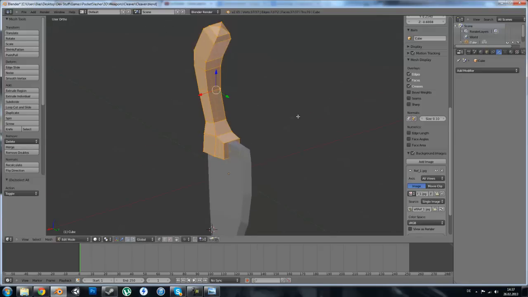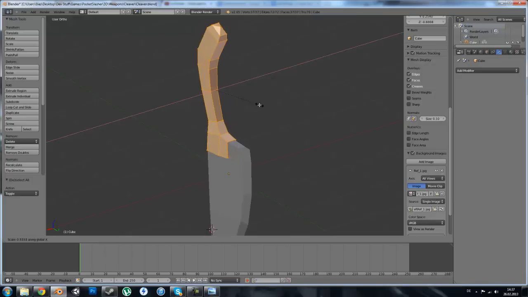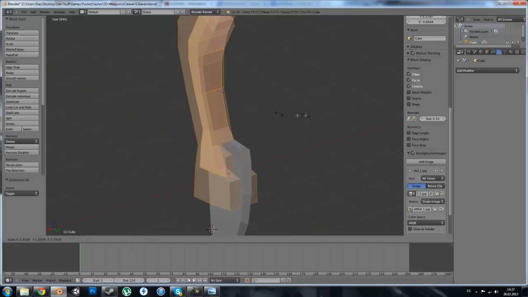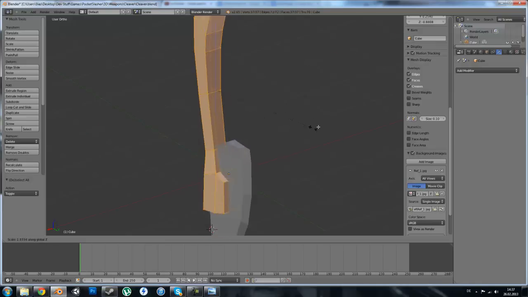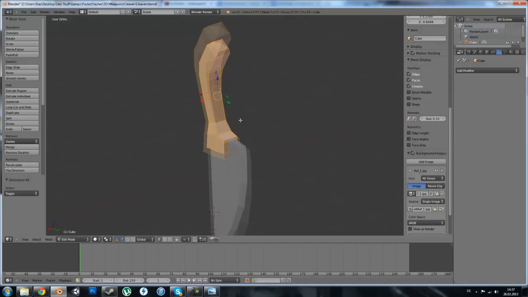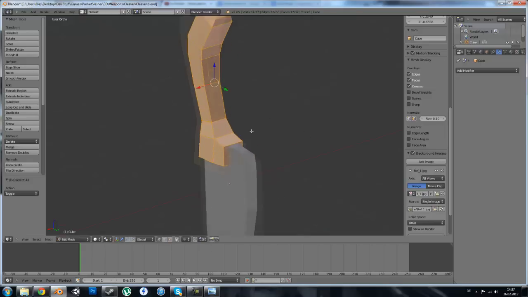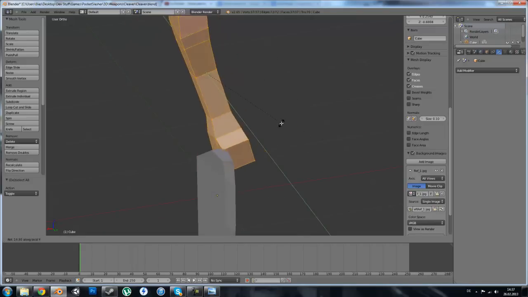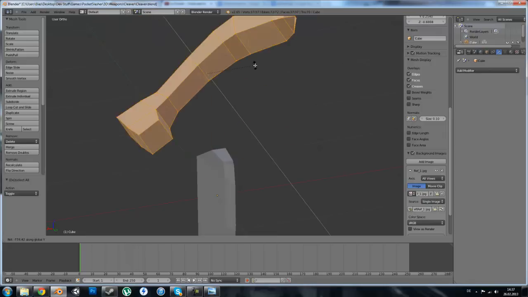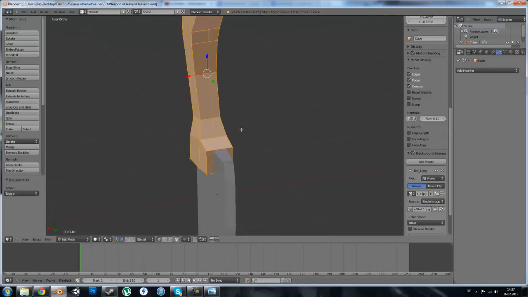Oh, sorry about that. You can scale on the x-axis. If you press S, it's just scaling, and if you press X, it's on the x-axis, Y or Z, on the Z-axis, and the same on rotate.